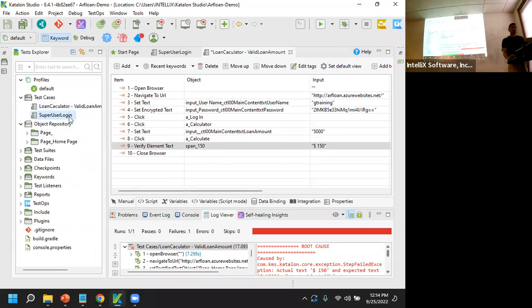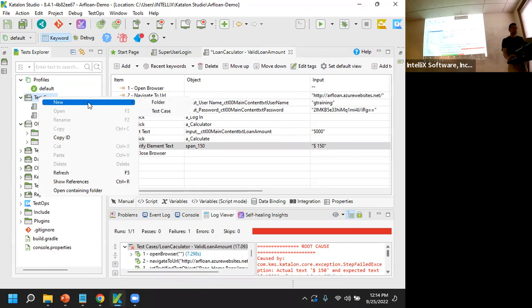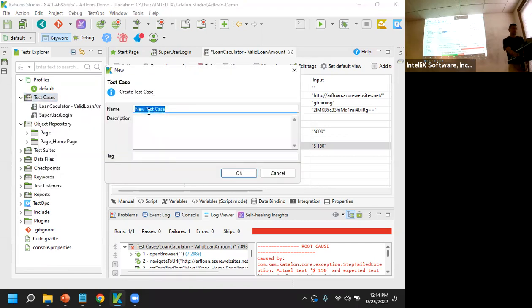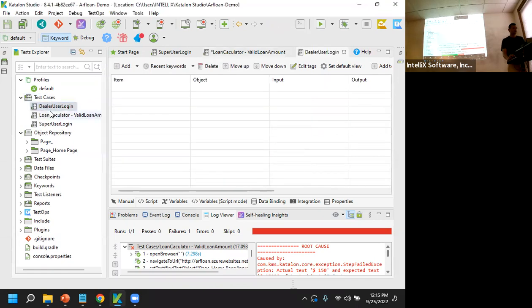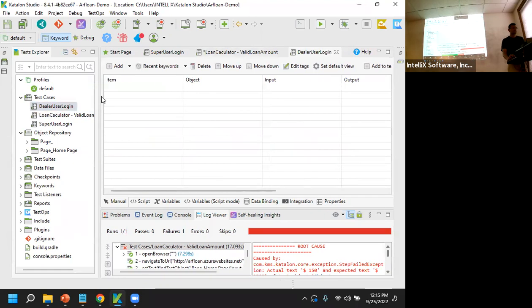Let me just create a different test case. We have super user login, right? So I'm going to create a different test case manually. I'm just going to click new test case. This time, let's say dealer user login. So I'm just validating dealer user login. I have a dealer user and it's empty here. Now you can record it, right? But I don't want to record it. So this time I'm going to use this add button to add a bunch of different steps.